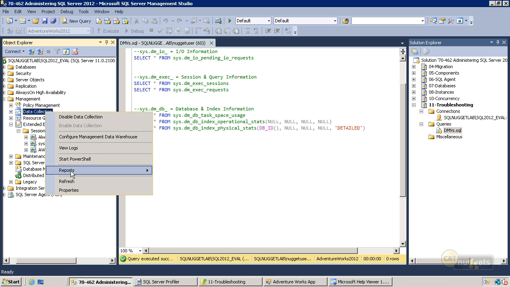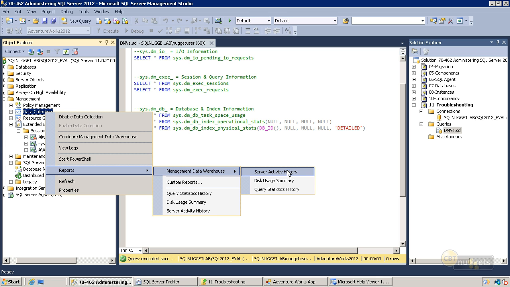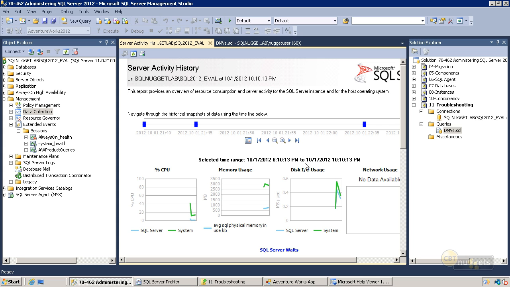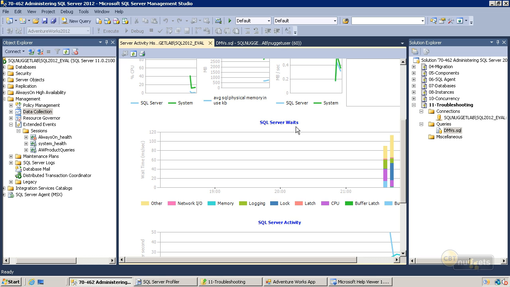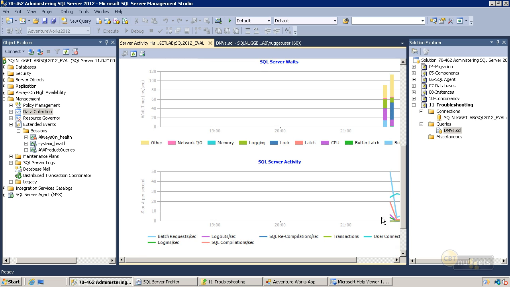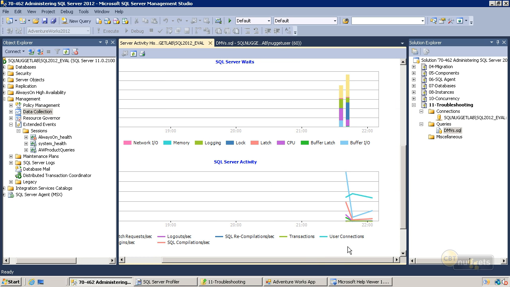If you right click on data collection, head into Reports, Management Data Warehouse, we have the Server Activity History report, which gives us great information on CPU utilization, memory and disk utilization. We get some information on waits, and look at that, right? Looks familiar, just like Activity Monitor, only now we can use it across restarts. Here is SQL activity as well, user connections, logins, logouts. You get a nice friendly graph.